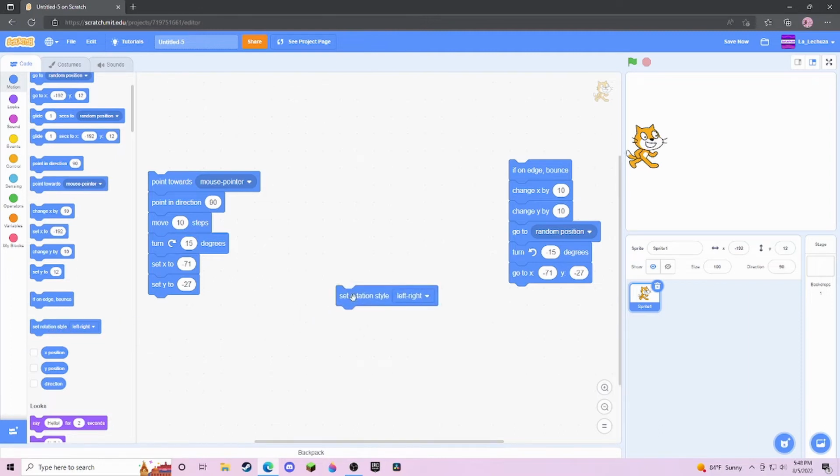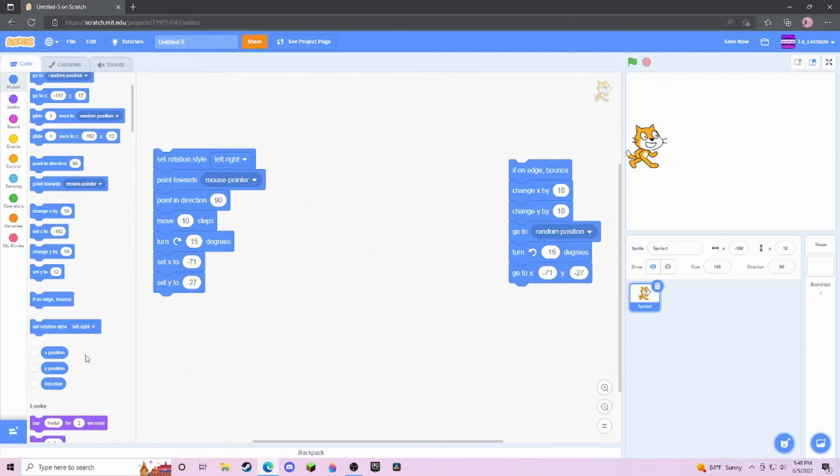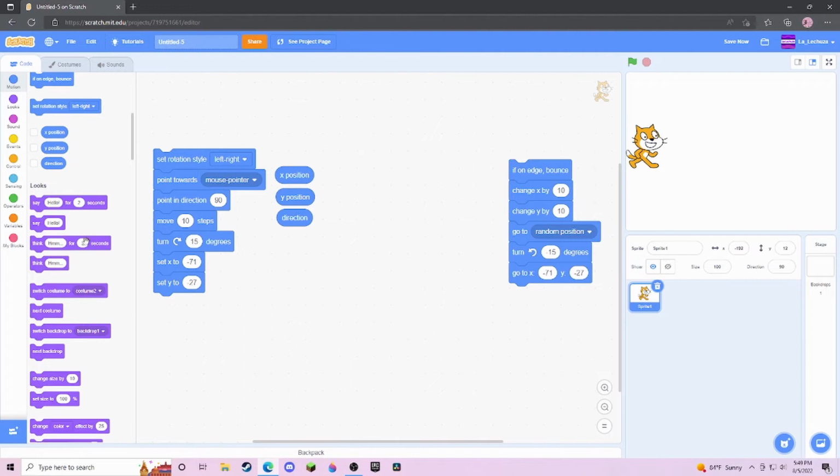Set rotation style. I have no idea what this does. I assume it's not replicatable, but go tell me in the comments if you know what that does. We need these. It's unreplicatable. It's raw data, and you can't replicate that with any other blocks.